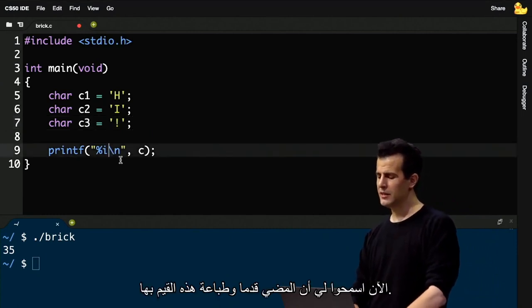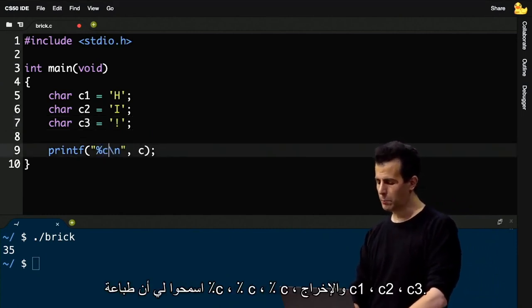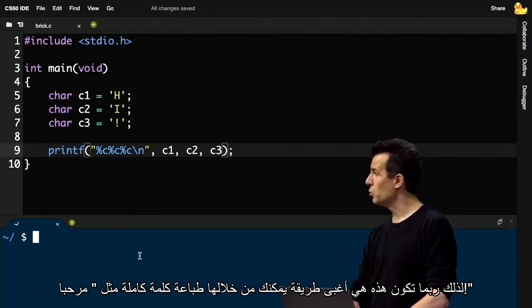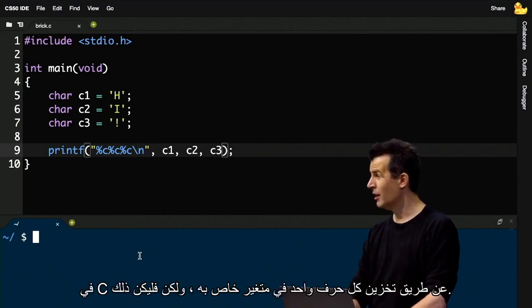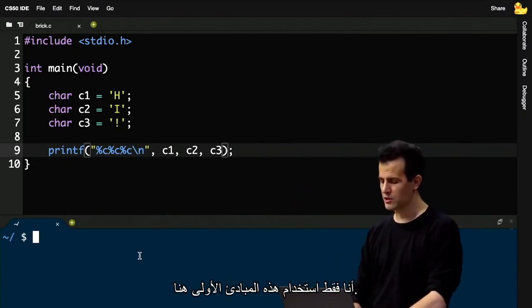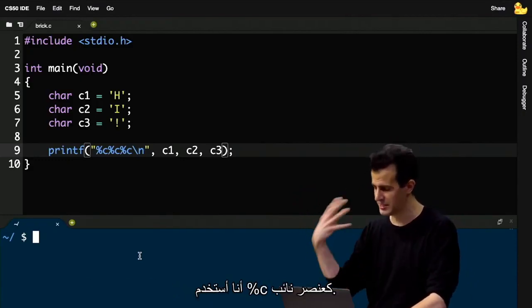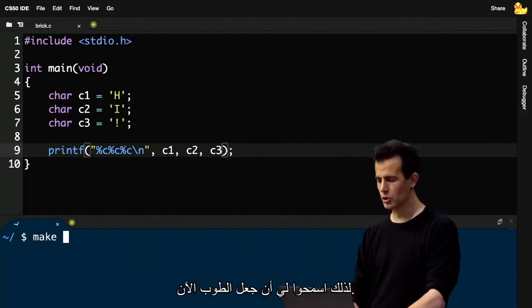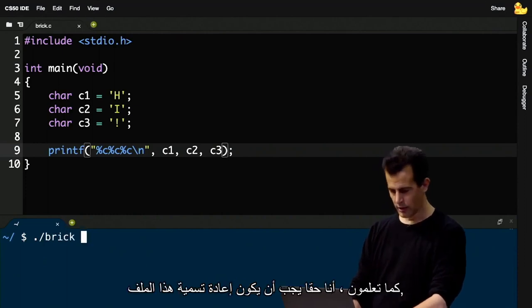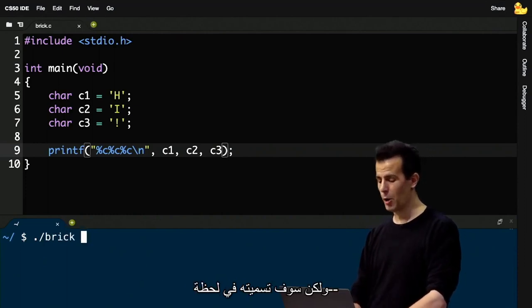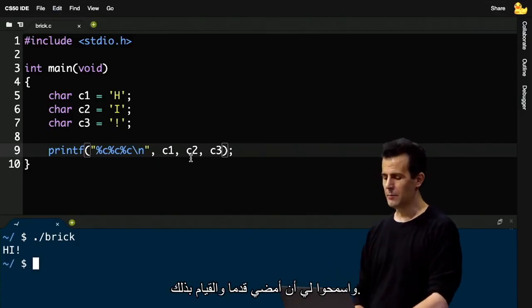Now let me go ahead and print these values out. Let me print out %c, %c, %c, and output C1, C2, C3. So this is perhaps the stupidest way you could print out a full word like hi, exclamation point in C, by storing every single character in its own variable. But so be it. I'm just using these first principles here. I'm using %c as my placeholder. I'm printing out these characters. So let me do make brick now. Compiles OK. And I really should have renamed this file, but we'll rename it in a moment. ./brick, hi.